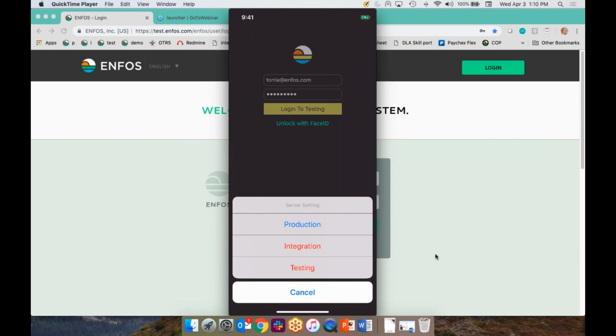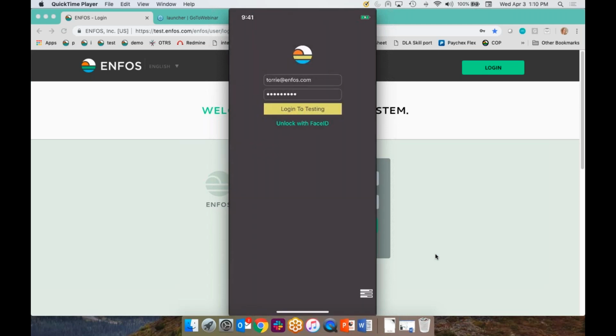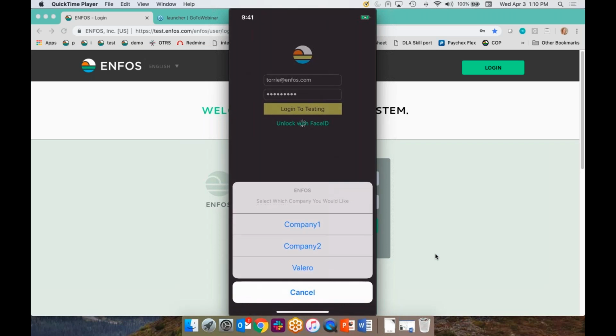Today, I'm going to log into that test system. Obviously, all the data and information we're going to be looking at is all test data. So I'm going to select testing, and I'm going to log in. I've synced mine with my Face ID. That's not required.